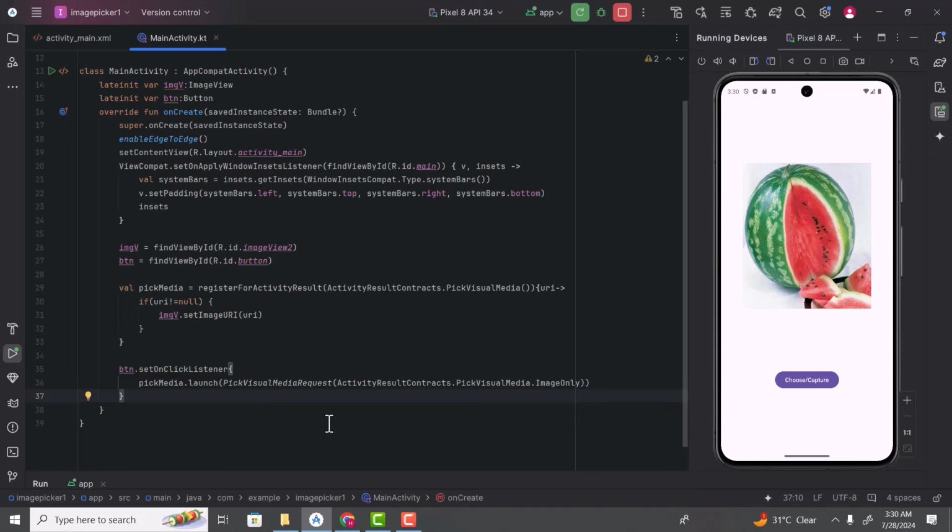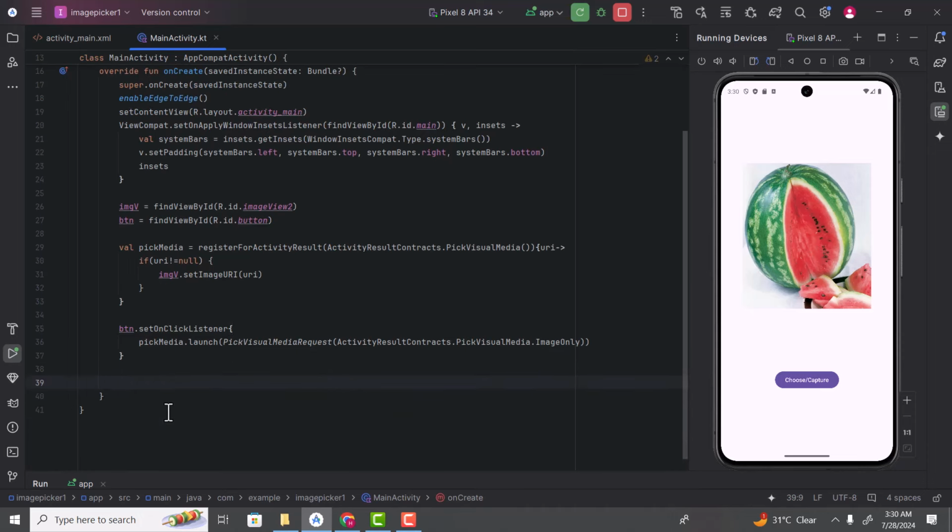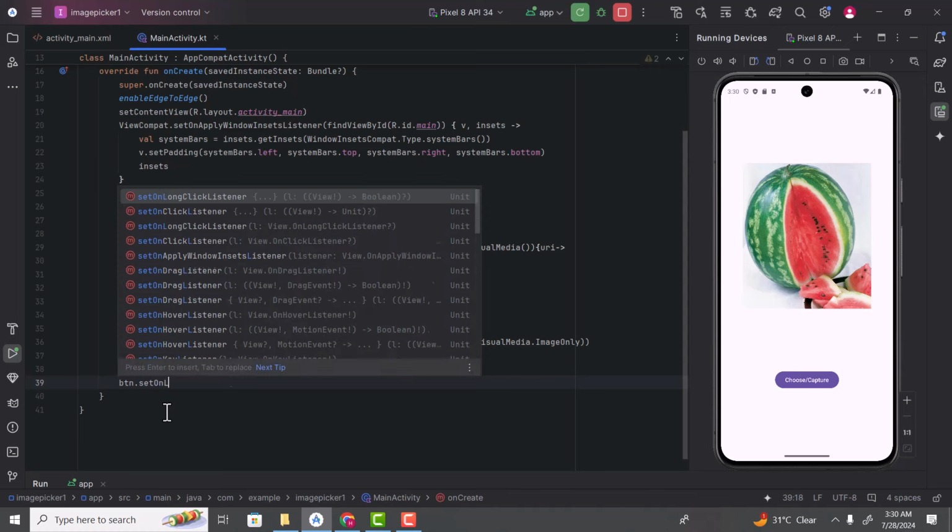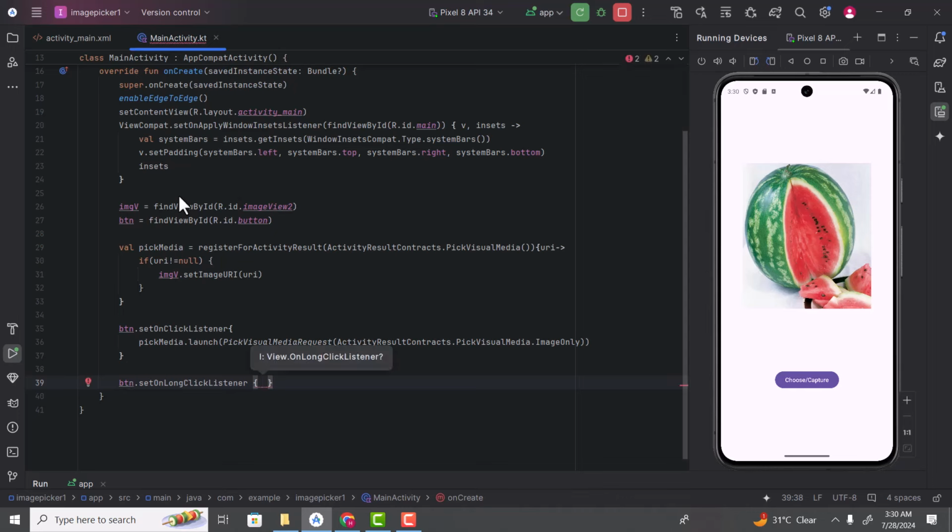And to do that, the first thing is adding an on long click listener on our button. So here we are going to use this btn and we are going to call this set on long click listener. So there you can see this on long click listener, so simply select it and it will be added. And then this on long click listener will return a boolean variable, so we are going to return true here, and that's it. So now whenever you long click on this button, this block will be executed, and here we can write the code for opening the camera and capturing the image.